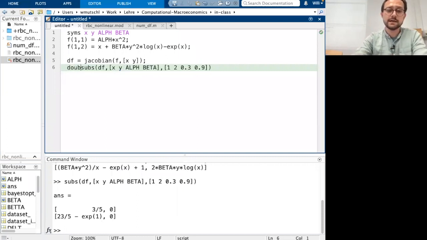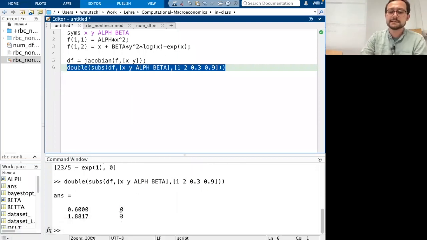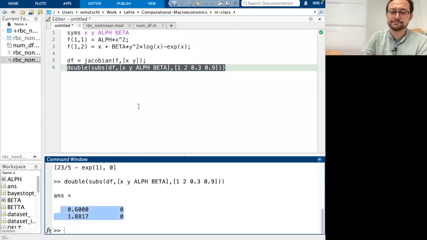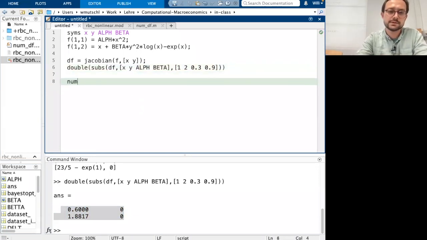And I want to have it numerical now. Double basically tells it to use double precision, how exact a number is for a computer. And if I run this, you see that this is the actual Jacobian. But I also have created the script file. So it should be the same if I just run this function and enter the same numbers.